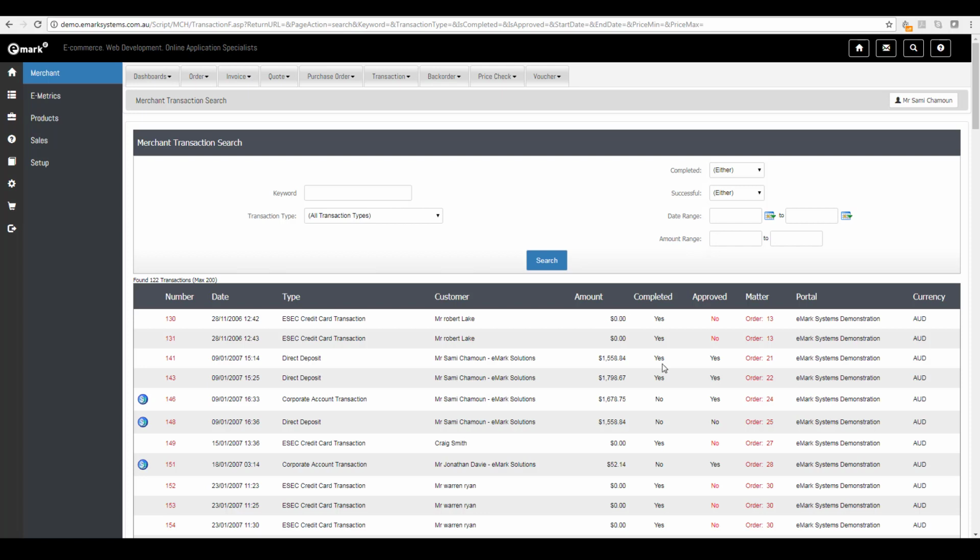The completed flag tells us whether the transaction has been completed or not. So for instant payments such as credit card and PayPal, this should always say yes. However, delayed payments like corporate account or direct deposit that require some reconciliation, these may say no. And then the approved flag tells us whether the transaction was successful or not.